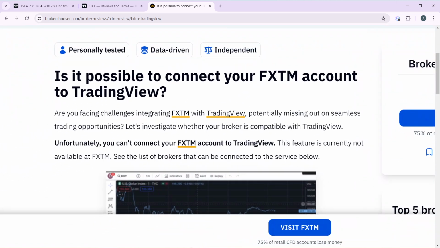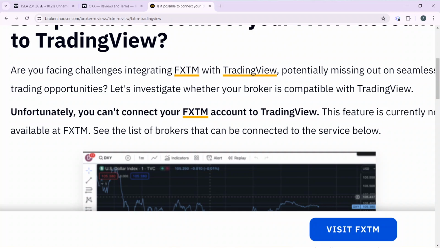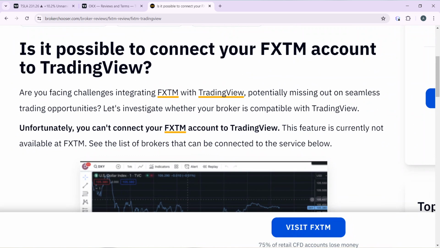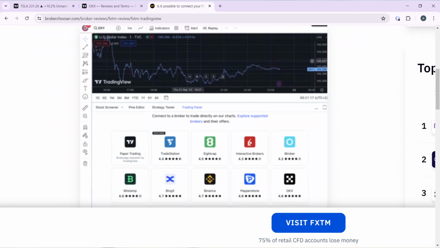Are you facing challenges integrating FXTM with Tradingview, potentially missing out on seamless trading opportunities? Rather, let's investigate whether your broker is compatible with Tradingview. Now, you have this very heartbreaking message that says, unfortunately, you cannot connect your FXTM account to Tradingview. This feature is currently not available at FXTM either. So see the list of brokers that can be connected to the service below.